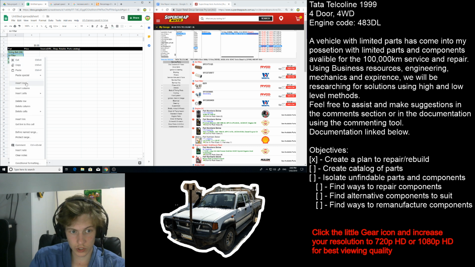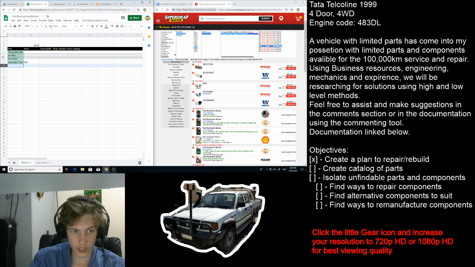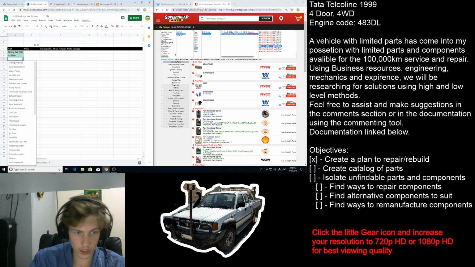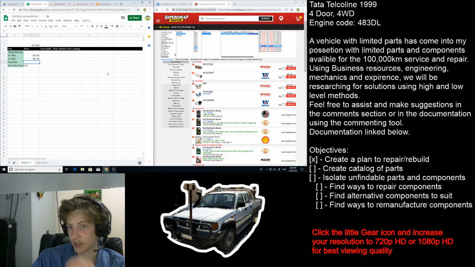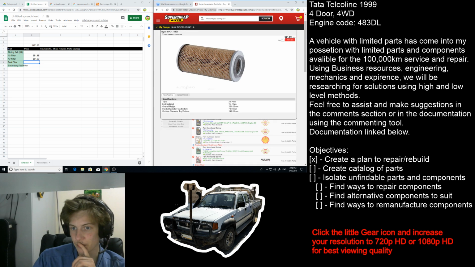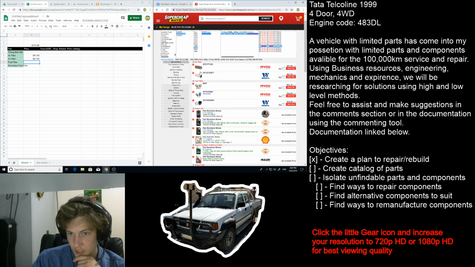I might actually insert a row. Actually, no, do that. That is the simplest thing. And I'll just write air filter. Then in here, I'll say the price is 91.99. And here we'll say 81.99. That way we can at least find something. Like I just said, though, they're pretty much the same sort of quality, tin plate.